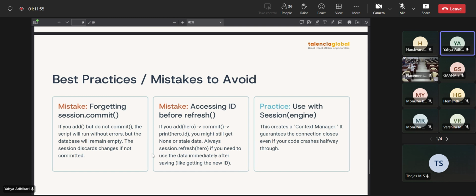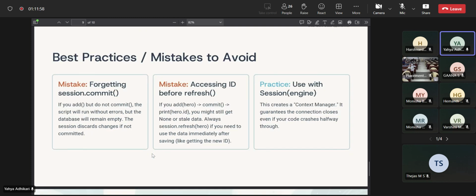Certain mistakes and best practices. Mistakes to avoid, best practices to follow. The mistake is, do not forget to add the session.commit. This is like hitting the buy button on Amazon, right? If you just keep it in the cart, it will never arrive on your doorstep. You have to hit the buy button, you have to do the payment, and only then it will arrive. If you don't hit session.commit, the data will remain in memory. When the session gets over, that's it. It will not be saved into your database.